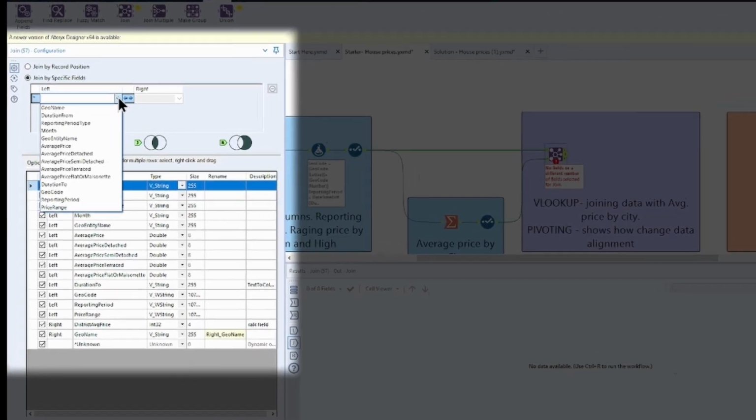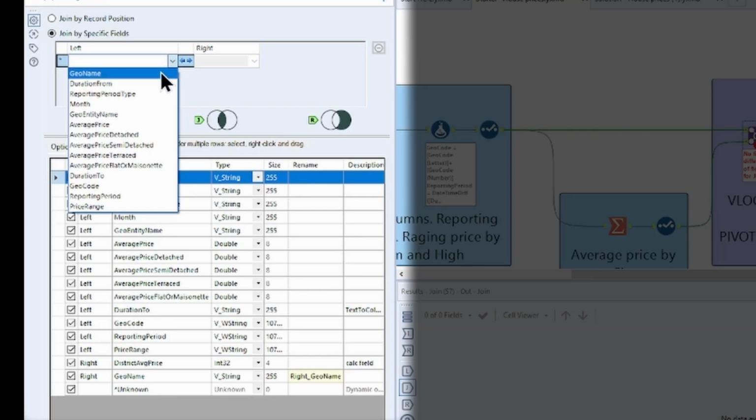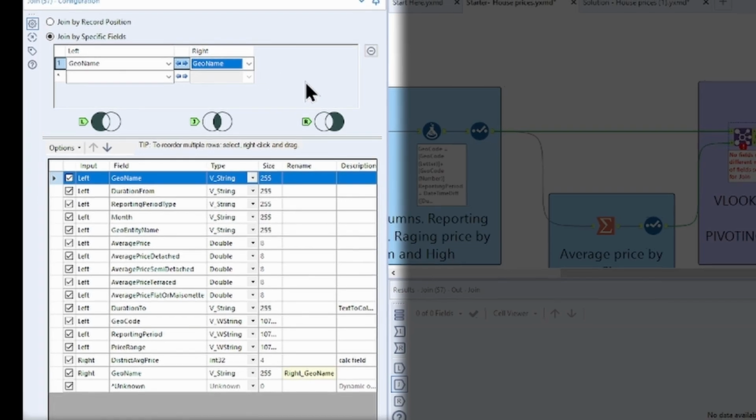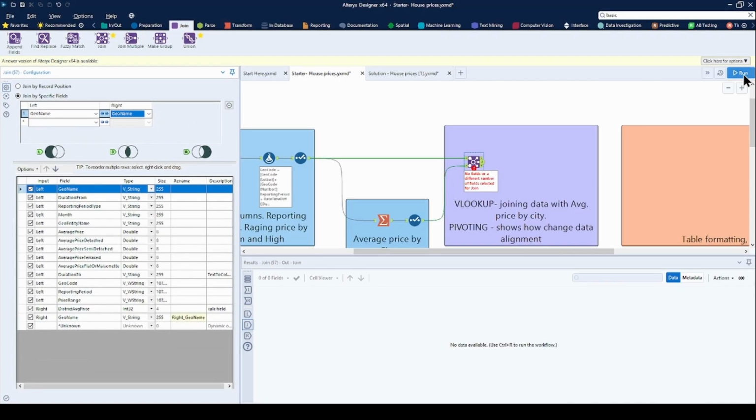On the left-hand side, we'd like to match it by our journal name. You can see if the column name is matching in both tables, it's going to bring it automatically. You can always change it the same way. The join tool allows you to join data by record position or by specific field. That's what we need. And now let's run it and have a look.